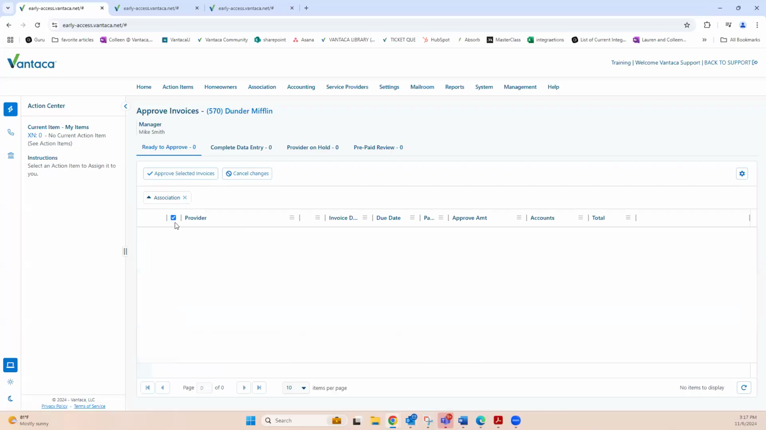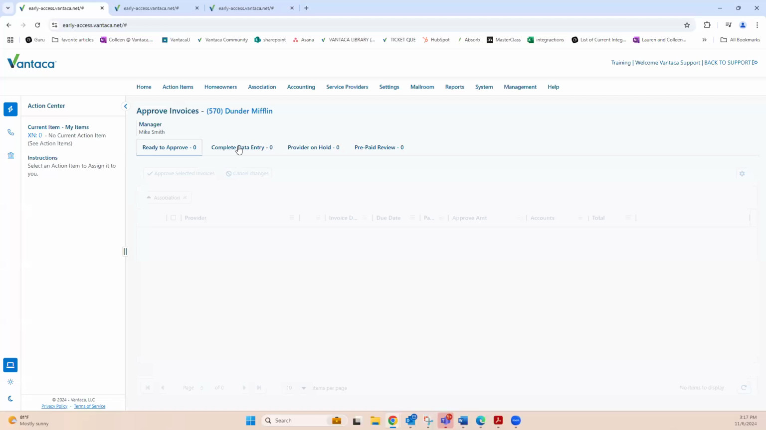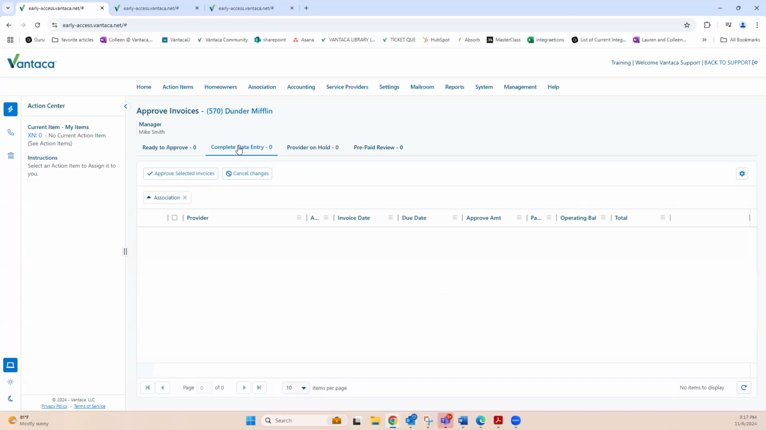Cool, and that's it. It's pretty basic on this screen. I want to go through a few extras across the top here. There's this complete data entry step, which for me, when I was first learning to navigate the invoice action item, I was like, well, that was my first step. What are we doing revisiting the complete data entry?